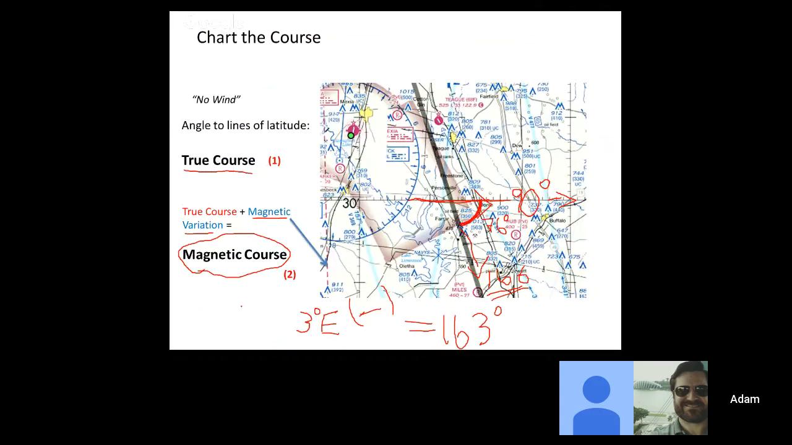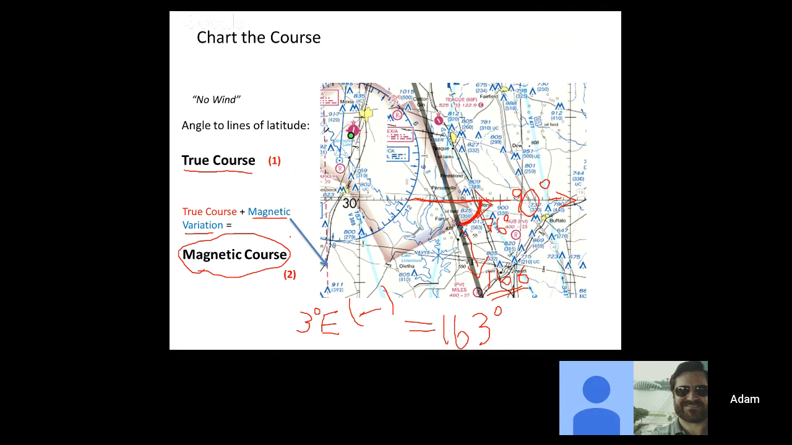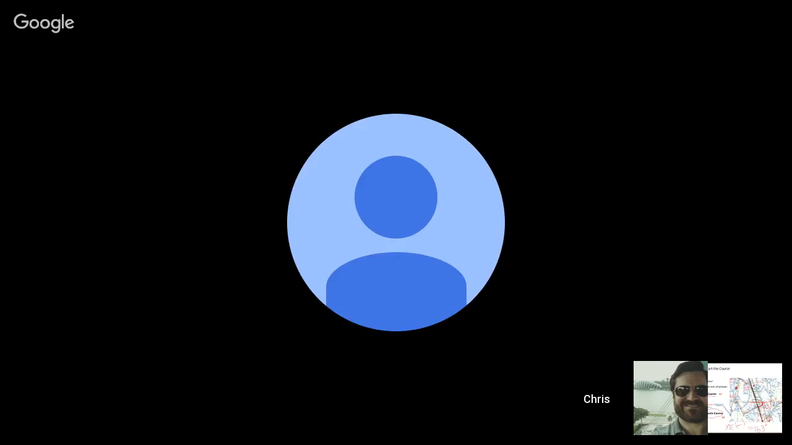And just from a high level, so we understand why we're doing this, if I were to fly my airplane based on true course, based on the measurement I made from the line of latitude here, I would not be able to use my compass, because my compass references magnetic north. So I have to do the variation calculation. And this is similar to the calculation that we did 3 or 4 classes back when we were charting that course in California? It's exactly the same. Yep. Okay. Same exact thing.